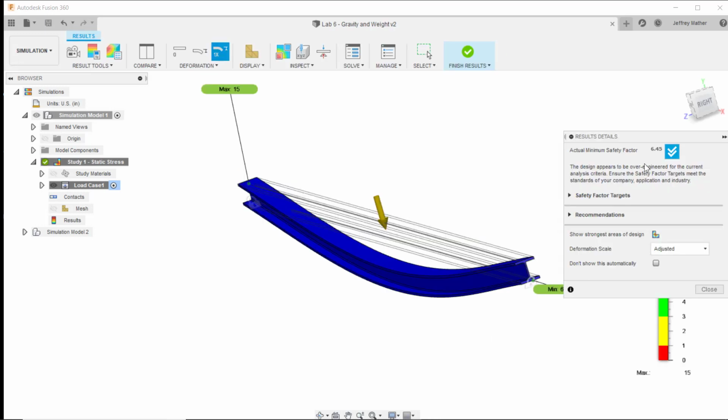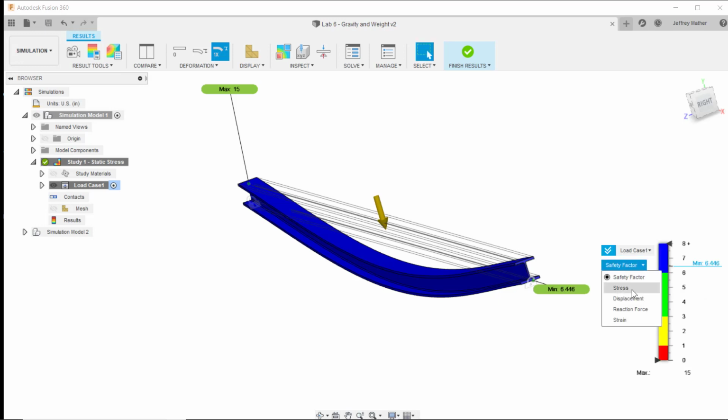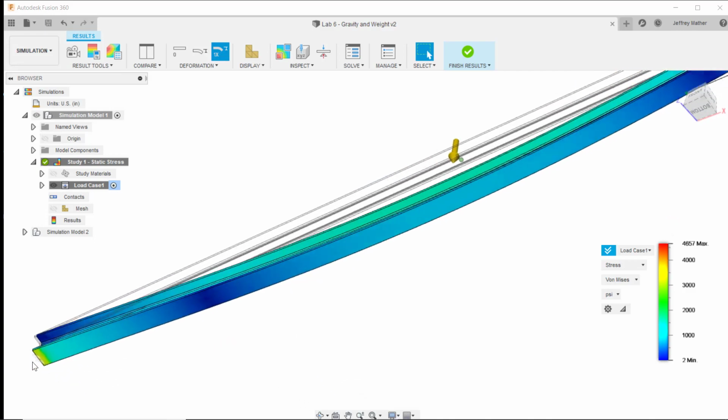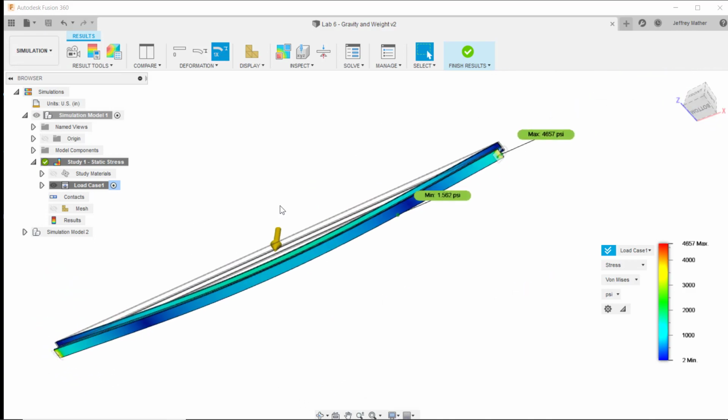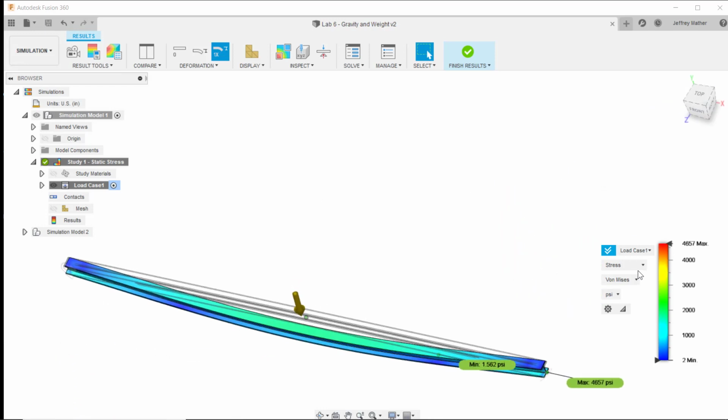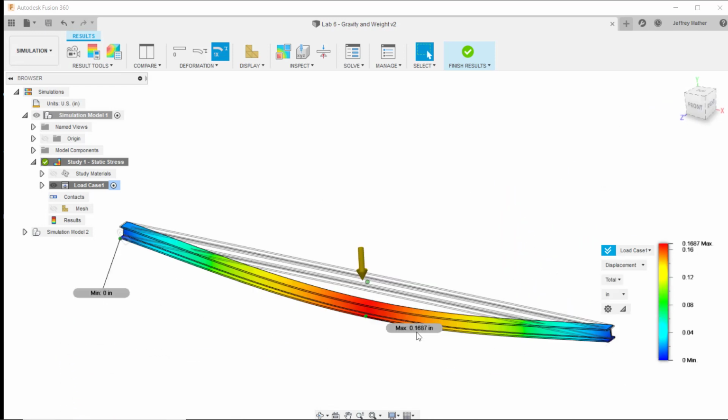The analysis is finished. We see that we have a safety factor of 6.45, a minimum safety factor. If I go to the stress, we see the areas where the stress is higher, where we have the fixed constraint here and the fixed constraint on this end. And if we then go to the displacement, we see we have a displacement of about 0.17, and that is the bending of the beam under its own weight only. So we haven't put an additional load on here. We have only the weight of the beam.